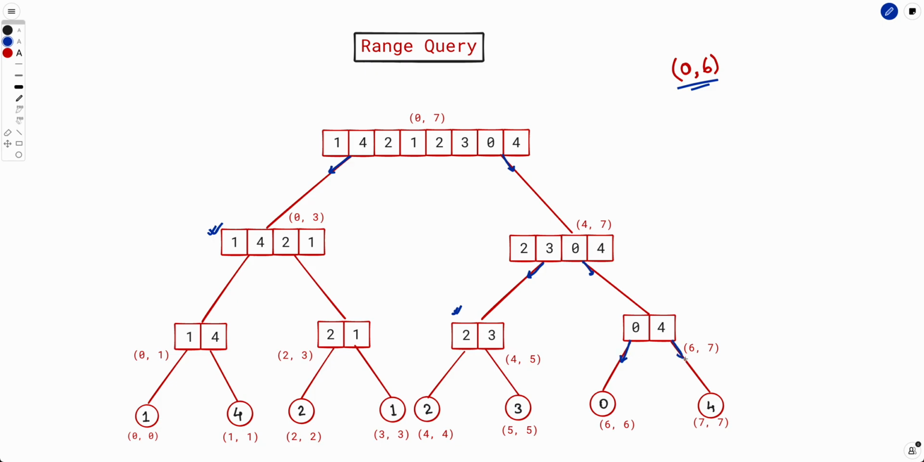Once you go left, you will see, okay, 6 to 6 is completely in this range, so you will select this particular node, right? And this other one is completely outside this range, so you will not go further, and you will stop your search here. So in total we have three ranges that will contribute to the query 0 to 6, right? Whatever we have done so far will take order log n time. In other words, we take order log n time to figure out how many ranges there are, and there will be at most log n ranges as well.